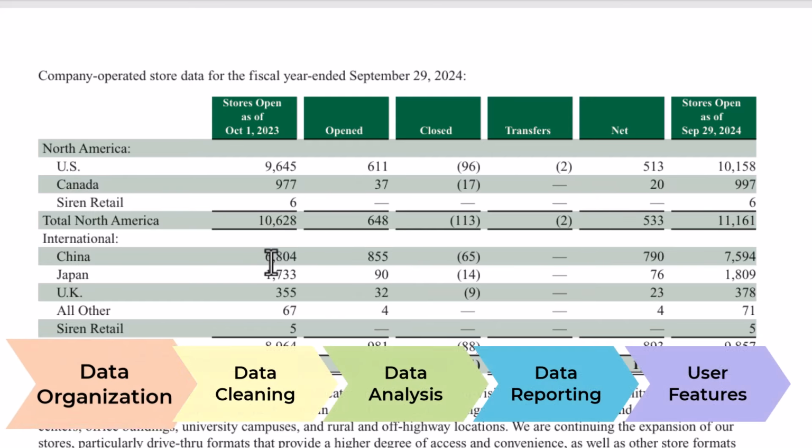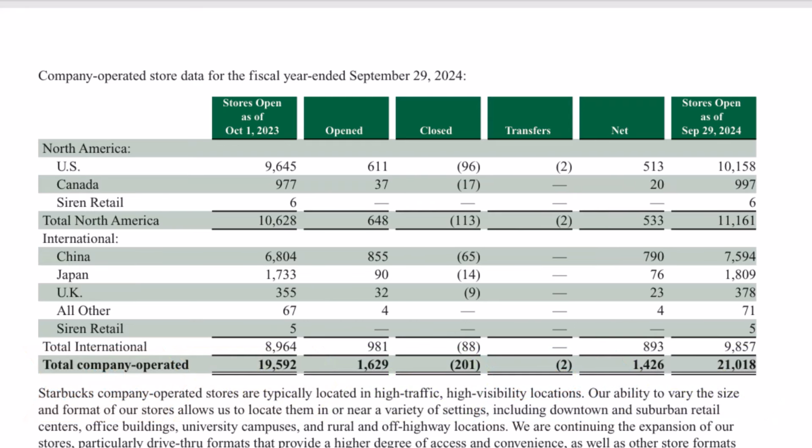Well, the very first place that I always start with Excel projects is data organization. And the whole purpose of this video is to import data from a PDF into Excel. So let's get started with Power Query.